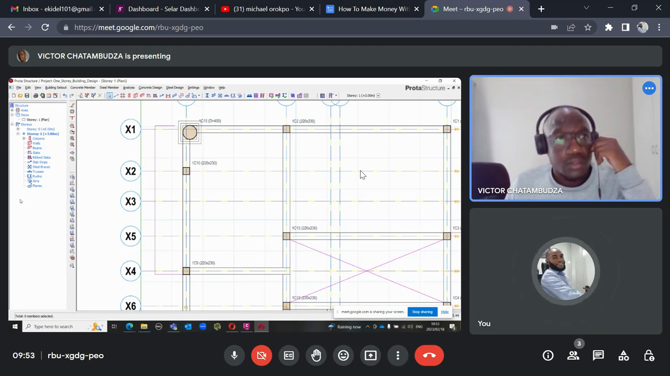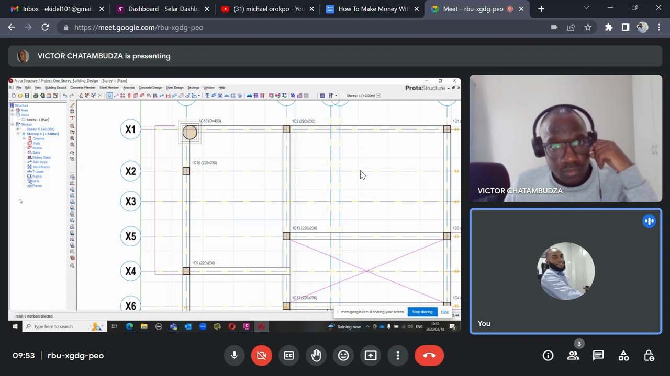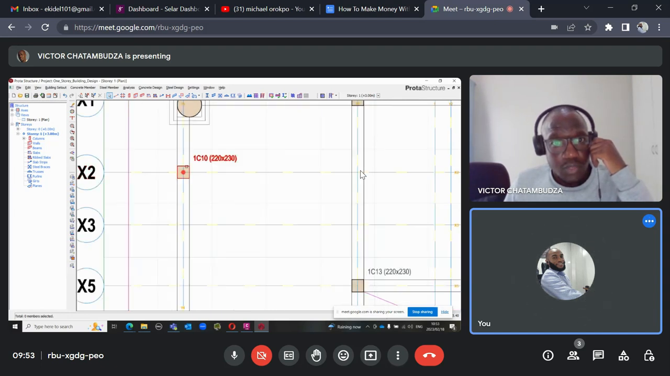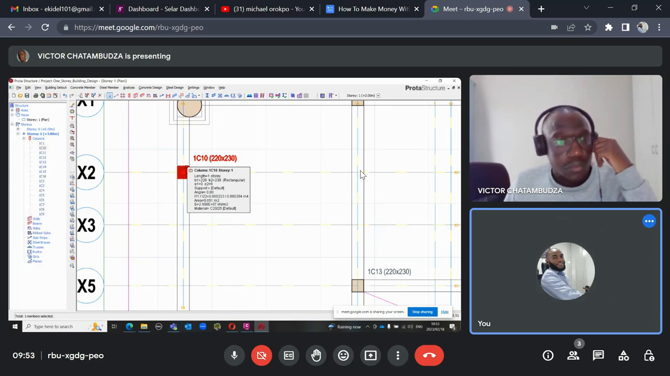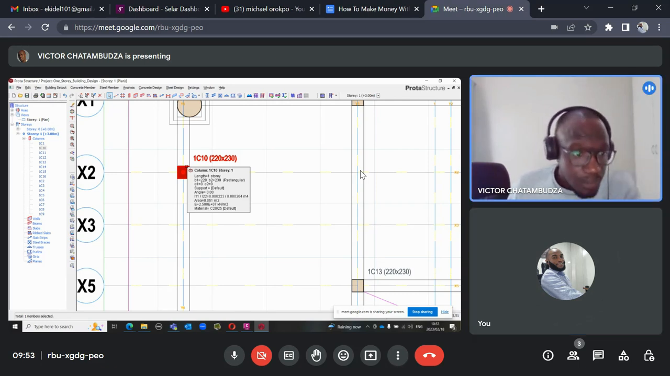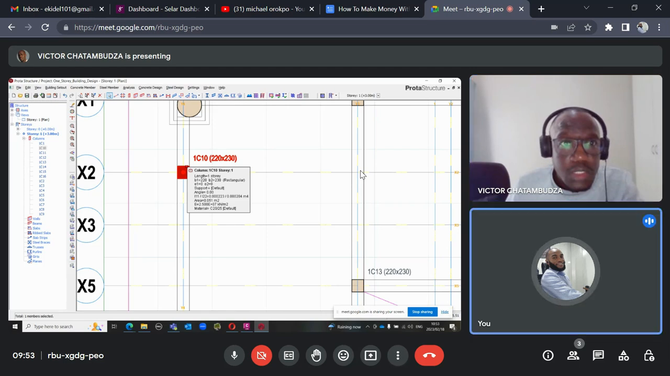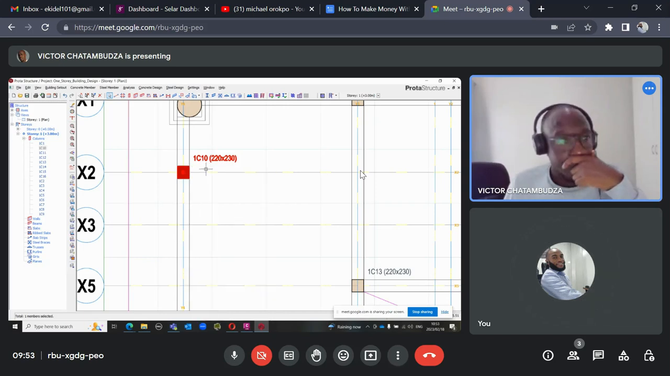So right now, to change your column size one at a time, click on one of the columns here in this drawing environment. Right click and say properties.